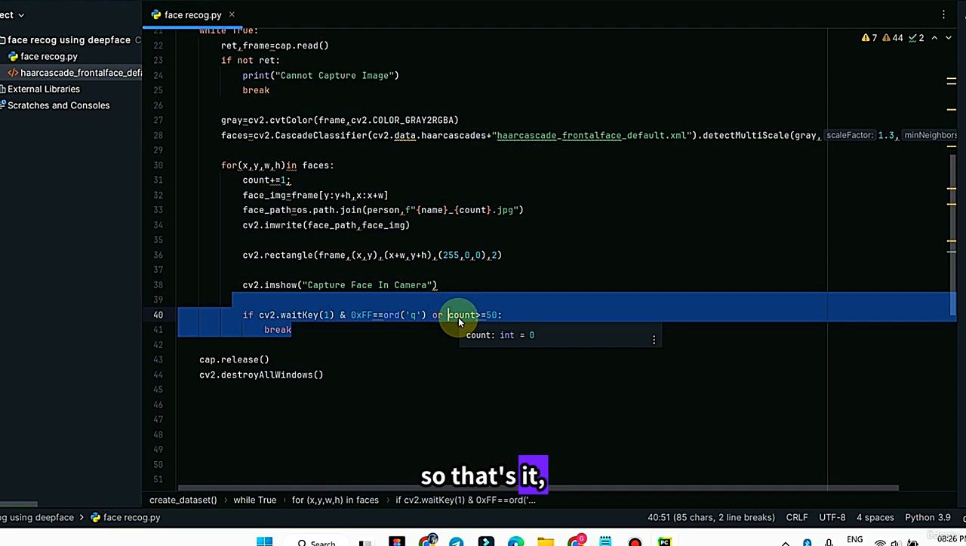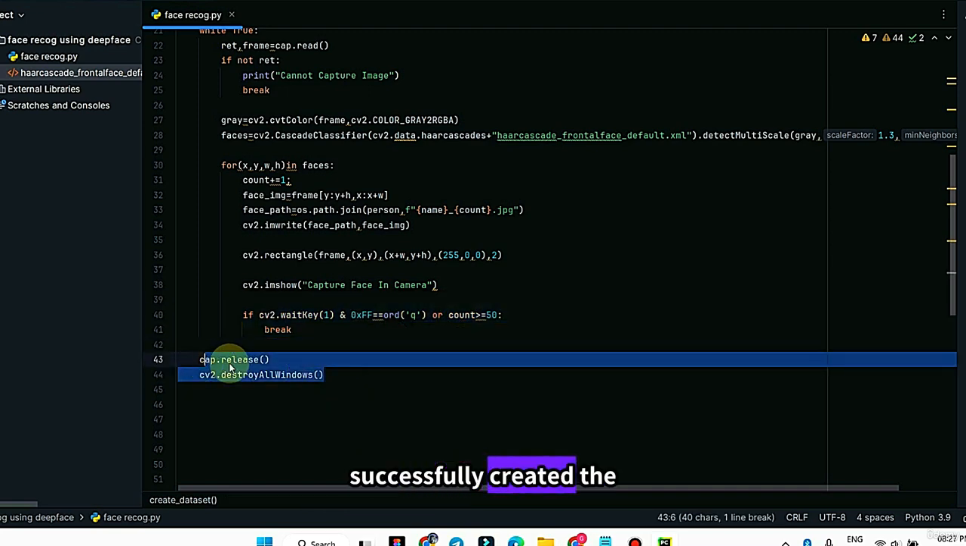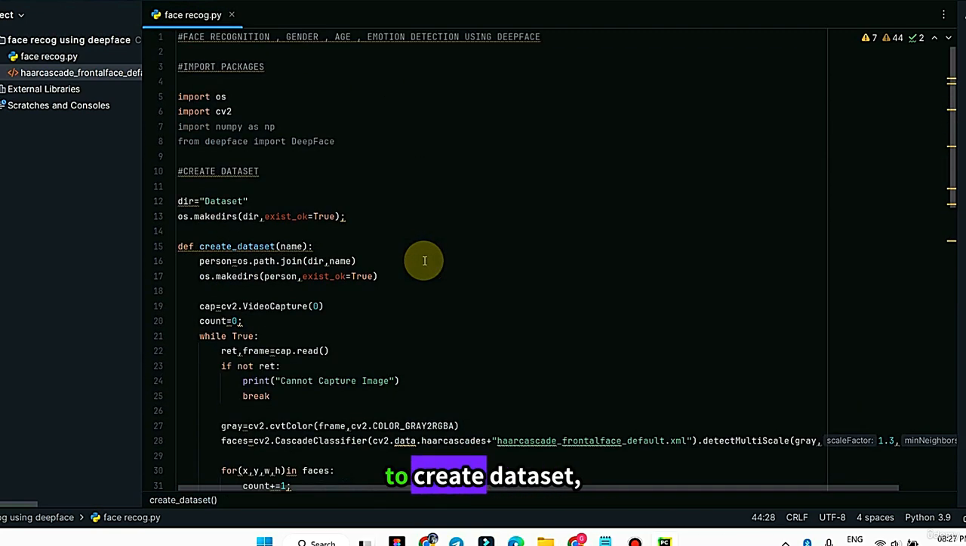So that's it. So in today's class, we have successfully created the code for how to create the data set. In the next class, we are going to discuss how to train the data set.